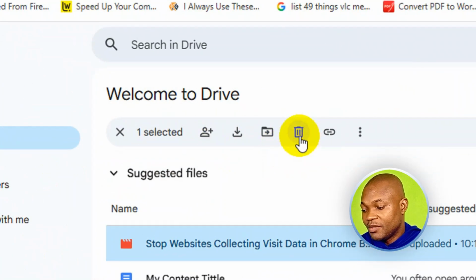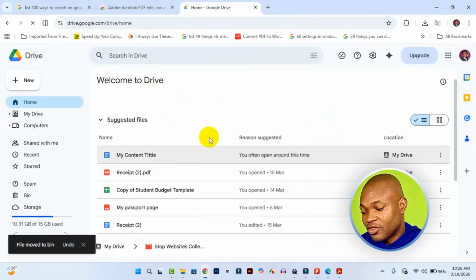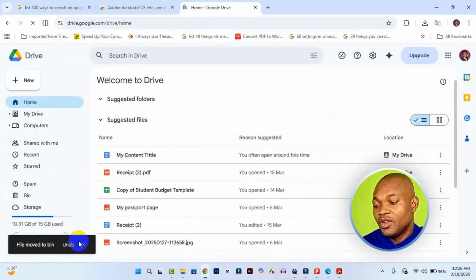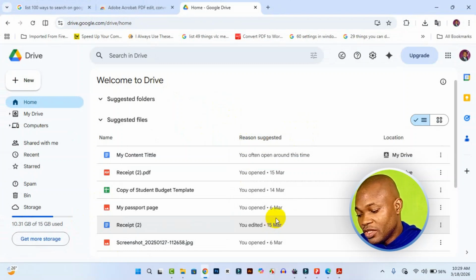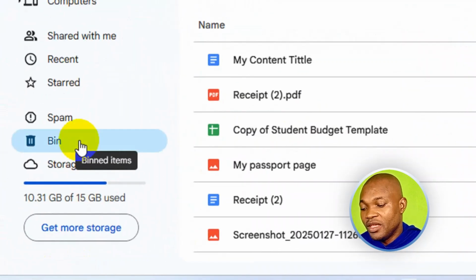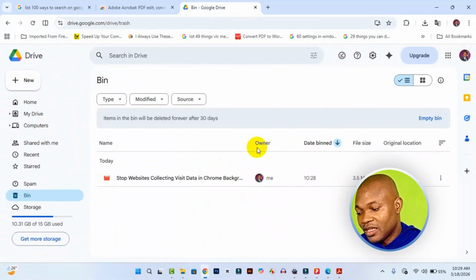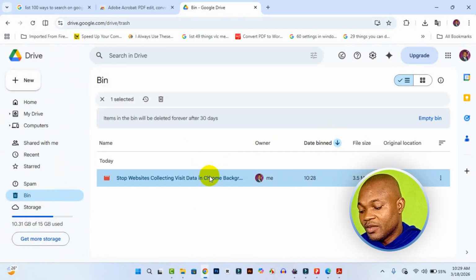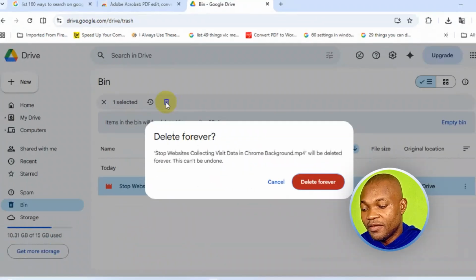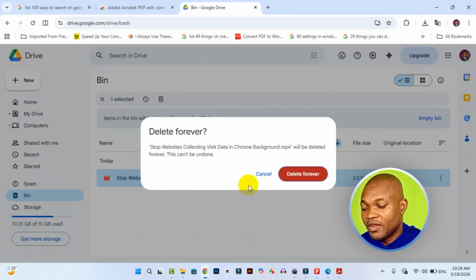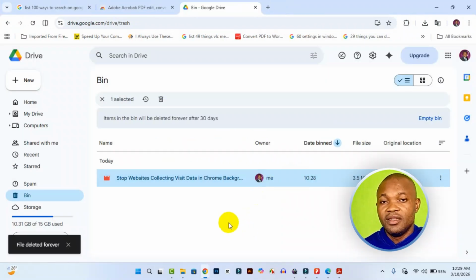And the file has been successfully deleted, just like so, but it's not fully deleted because it's moved to trash bin. And for you to completely delete it, what you need to do is to go ahead and come down below right here, go ahead and click on bin. So under the bin, you still have the file right here. Simply select the file and go ahead and click on this particular icon right here. Go ahead and click on delete forever, then delete forever. Go ahead and click on delete forever, and the file will be completely deleted.